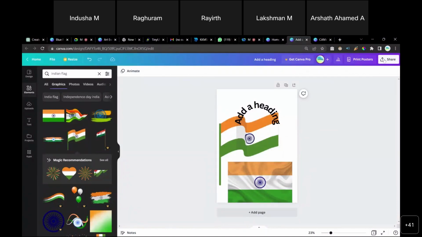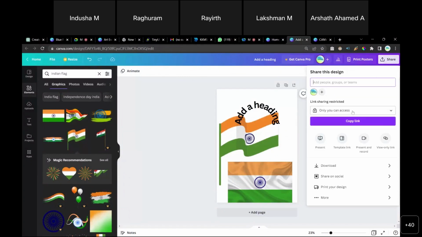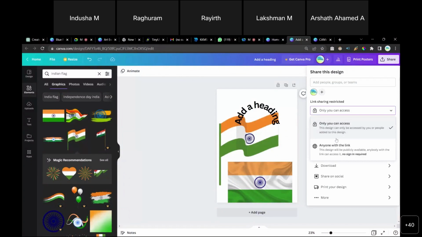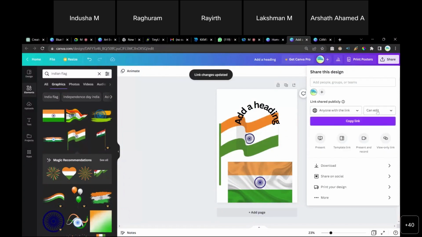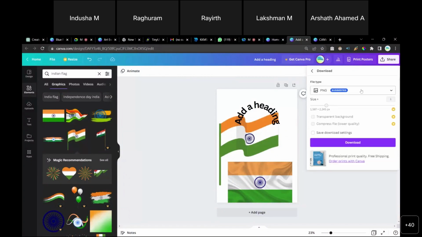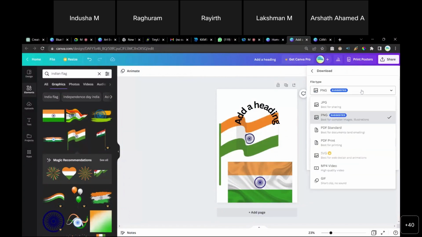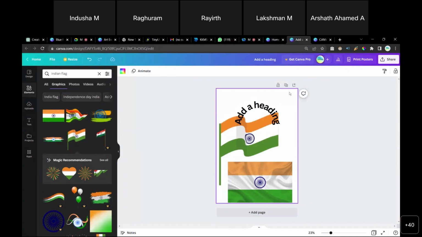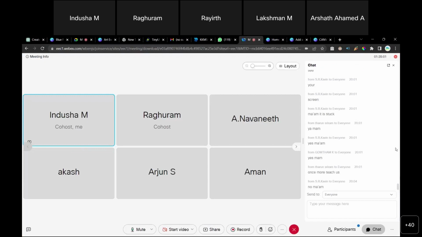How you must be sharing your link is go to share over here, and here change the access to anyone with the link can view, and then copy the link and give it to us. And also you will have to send your design as a PNG or a JPEG file. You should download it and upload it to us. It should be done in the Google Form that we circulated yesterday. Do we have any other doubts?